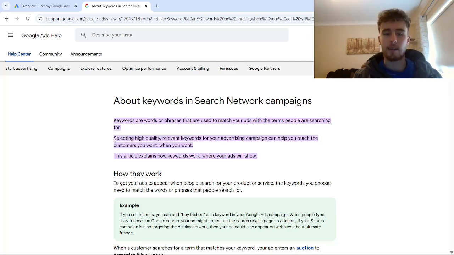And obviously, selecting high quality, relevant keywords for your campaign can help you reach the customers that you want when you want. And the key to selecting high quality and relevant keywords is thinking of keywords that actually have high buying intent for the services that you offer. So the keywords that you choose to target, do you think that somebody typing this into Google is actually looking to get the service that I offer done?